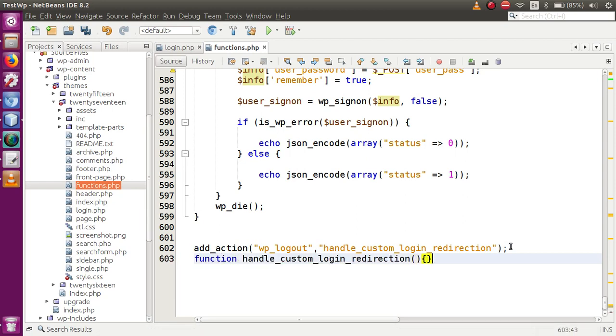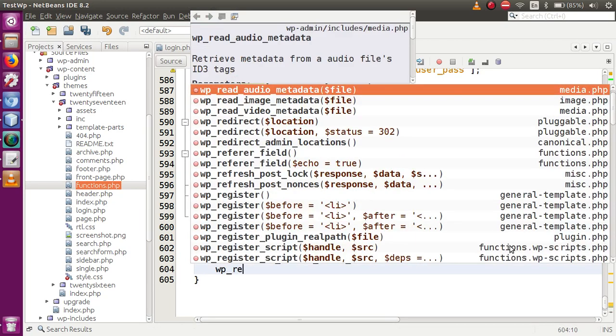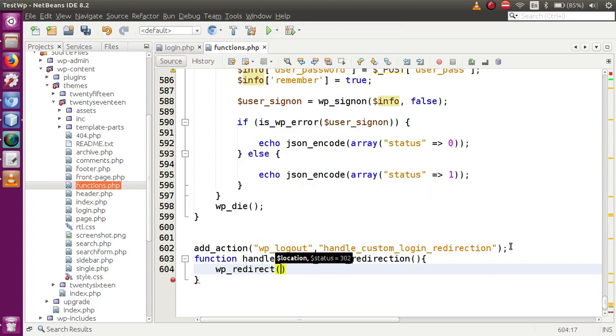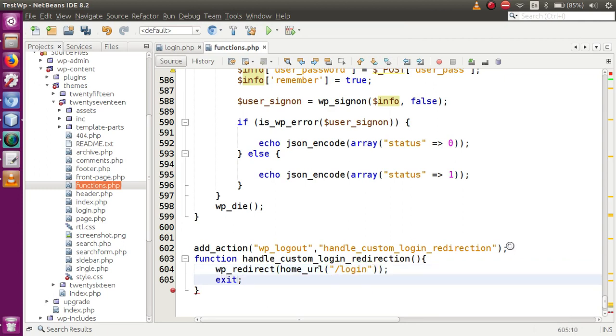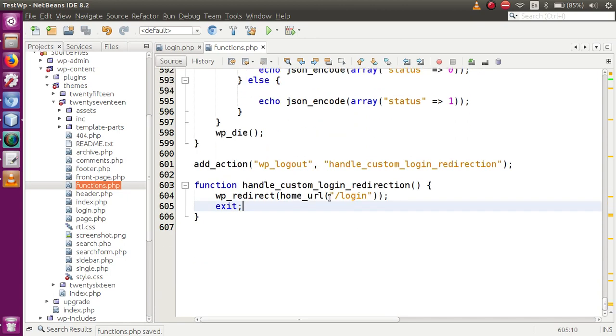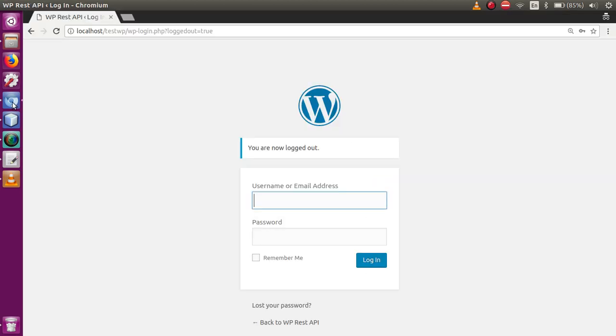This is the function name, and let's say wp_redirect, and the URL should be home_url and /login. This is the page that we have made, and finally exit. These are the simple codes you need to include for the page you want to retrieve after logout. Successfully, we add an action hook wp_logout. This is the function that we have made, and after calling it, it will redirect to the home URL /login page.